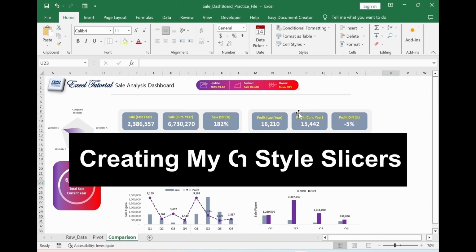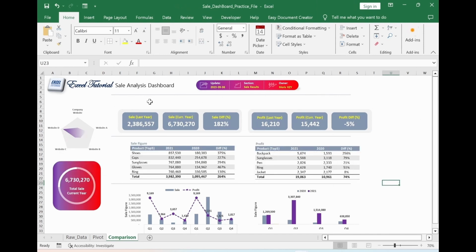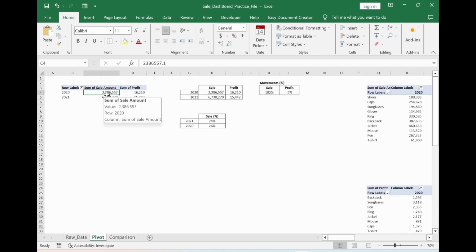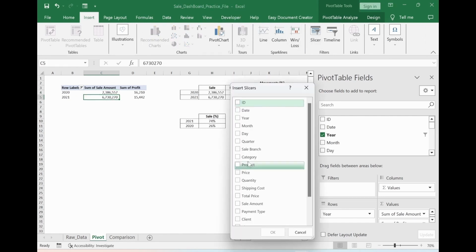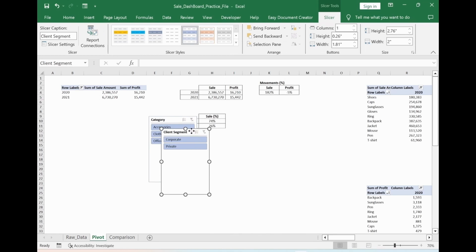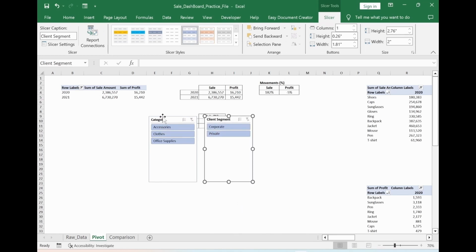After reallocating all the shapes, I'm going to create slicers. Here is going to be category, this is going to be client segments. Let's go to the pivot sheet, put the cursor inside here, go to the Insert tab, click Slicer, select category, scroll down, select client segments, click OK. We have two nice slicers. For this part, I will make it column number 3, everything in one line. This one is going to be 2, so I'll change it to 2 here.